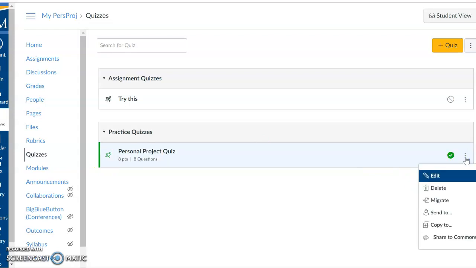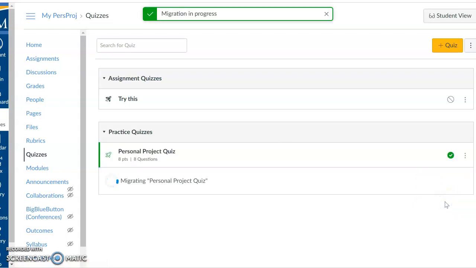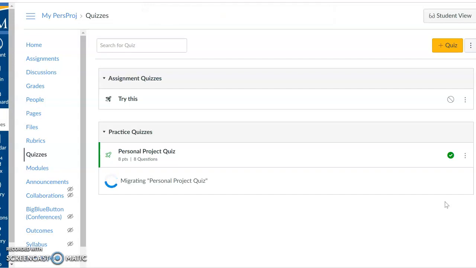So we're going to click these three dots over here. You're going to select migrate, and it will migrate that quiz. And once it's finished migrating into the new quiz format, then it will be colored in.